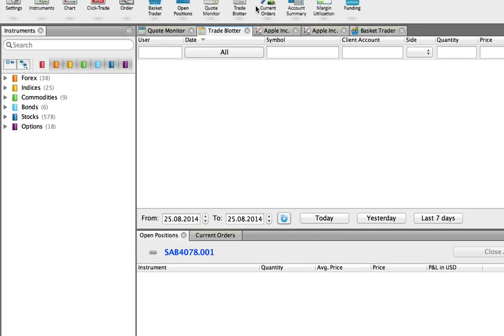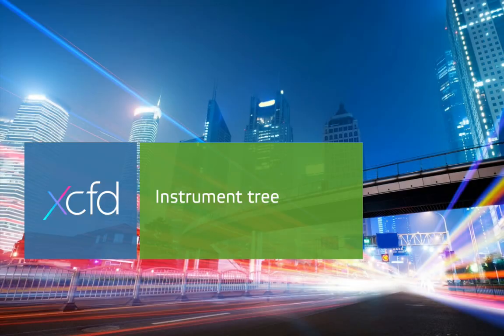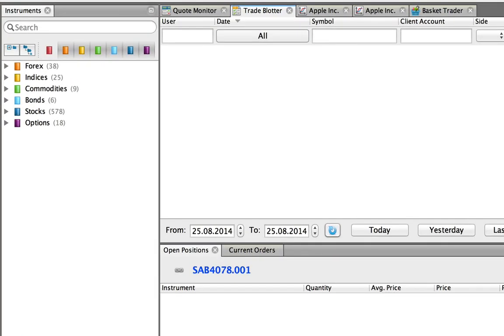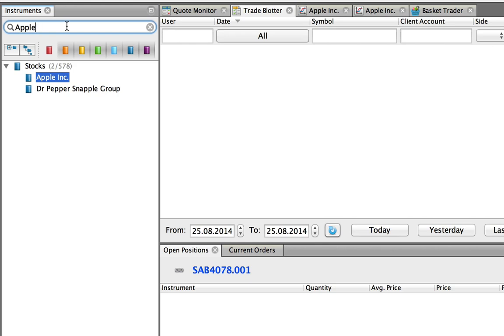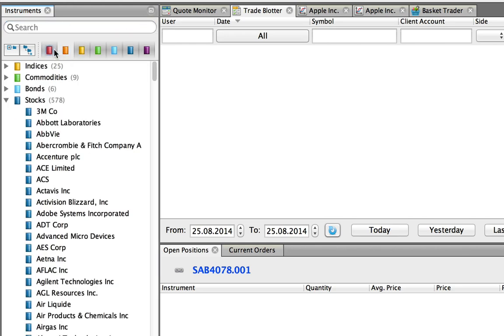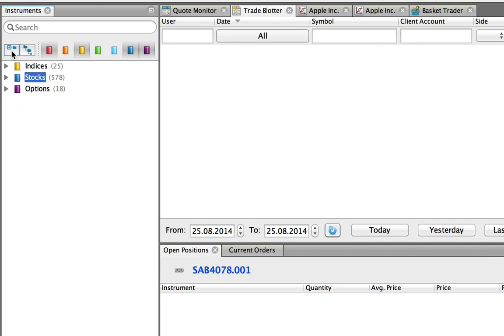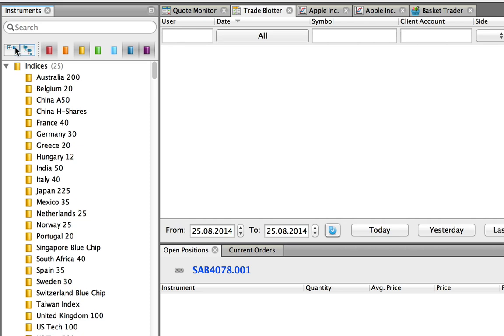Let's start with the instrument tree. All instruments are divided into classic groups for the user's convenience: Forex, bonds, commodities, indices, shares, options. It's really easy to find an instrument you need. Just start typing its name in the search field. You can also hide any instrument by pressing an icon located right under the search line. On the left, you can find the buttons, which allow you to expand and minimize all instruments at once.